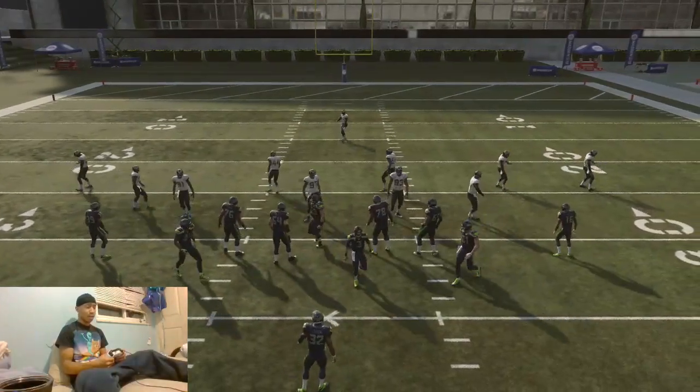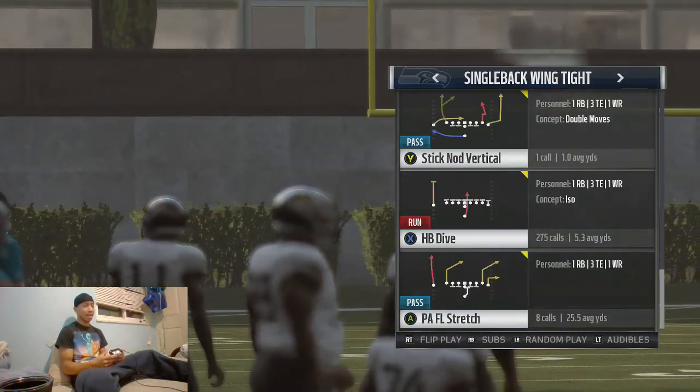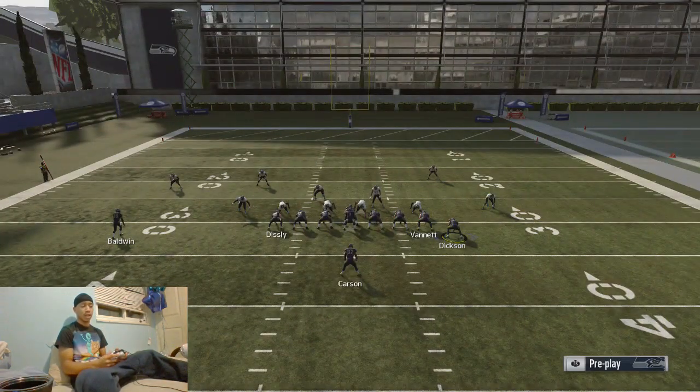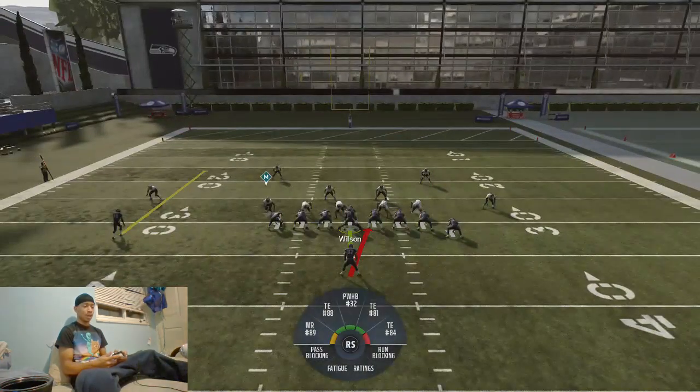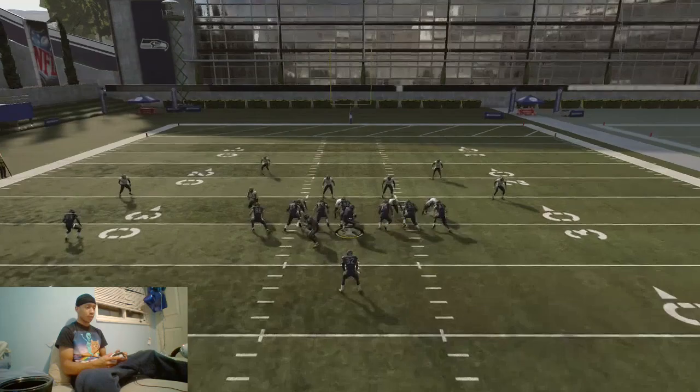But out of the single back wing tight, I show you guys this halfback dive, and it's really good the way I run it. The money scheme is from iamstartv. J-Tibbs has a ton of really good tips and tricks on his channel. He's always in the lab practicing stuff.